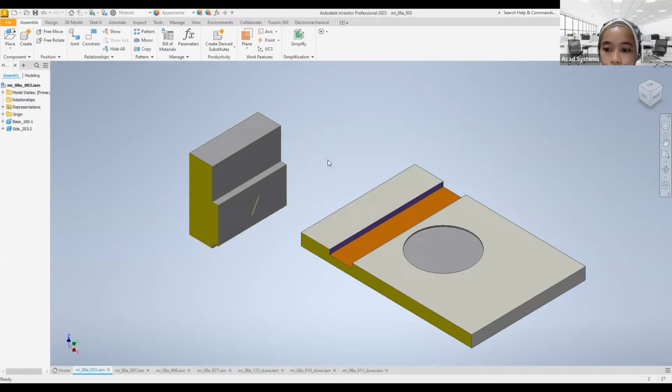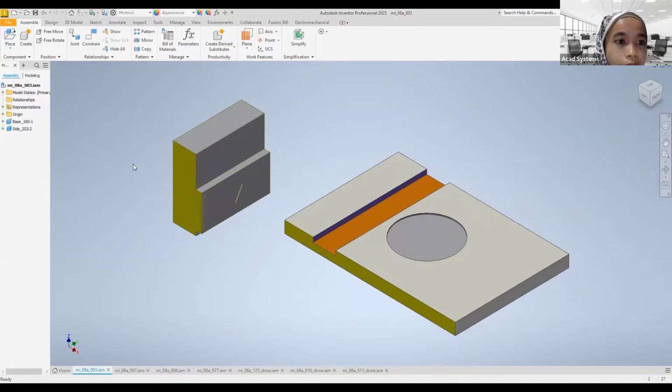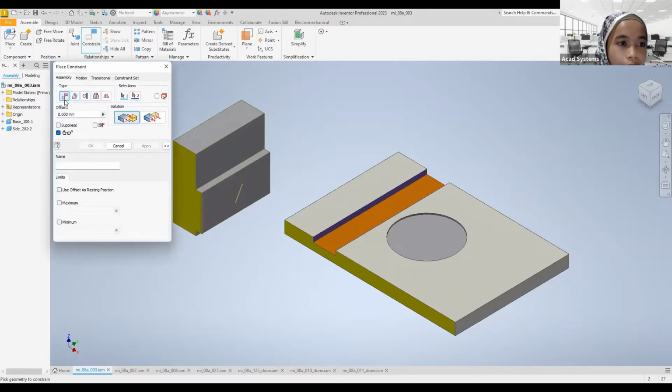First, I will go over the mate constraint. If you want to access the constraint, you can see it under the relationship panel, Constraint. Under the assembly tab, there are 5 types of assembly constraint, which are mate, angle, tangent, insert, and also symmetry. So I'm going to show you the mate constraint first.